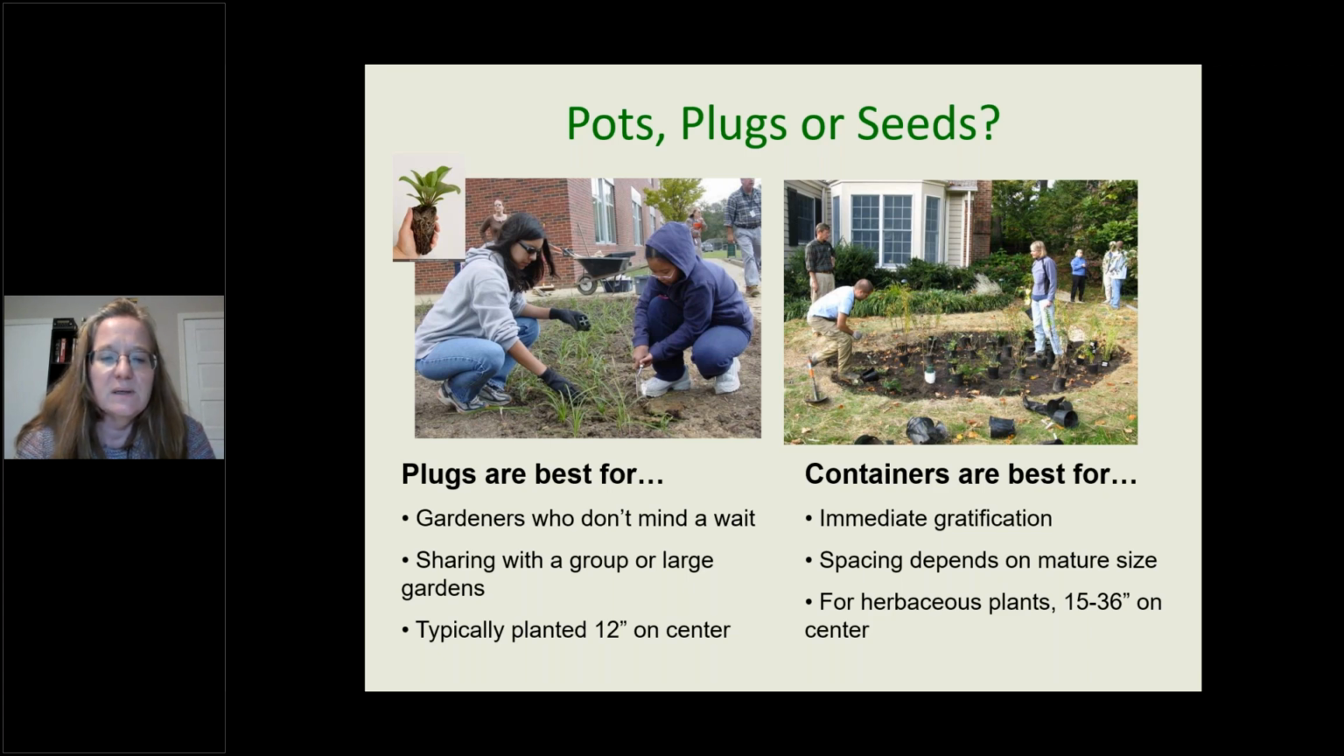So if you want to buy some, and maybe you have some friends or neighbors who want to share, you can do that. Or if you know you want a large area of sedge or something like that, then the plugs can be useful for that. And there are a number of places where you can order those plugs to be delivered to your house, which is convenient.